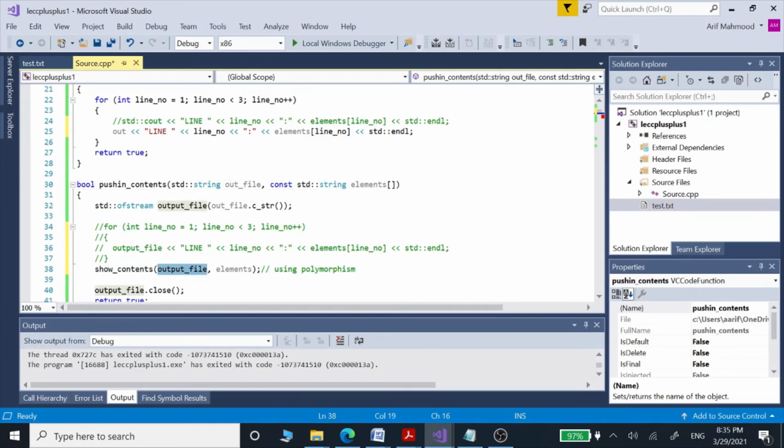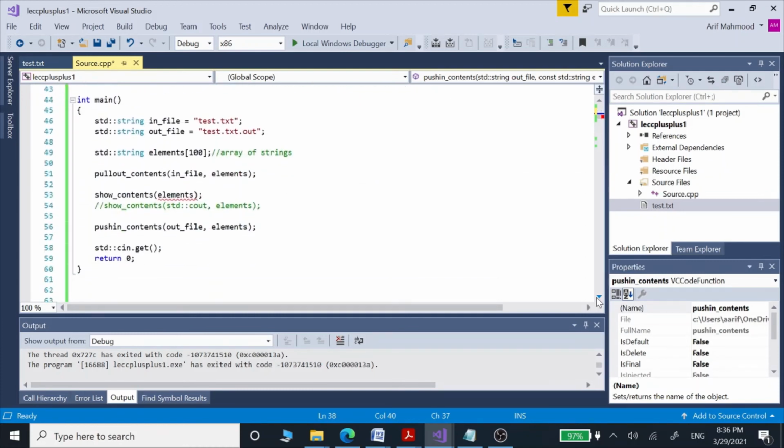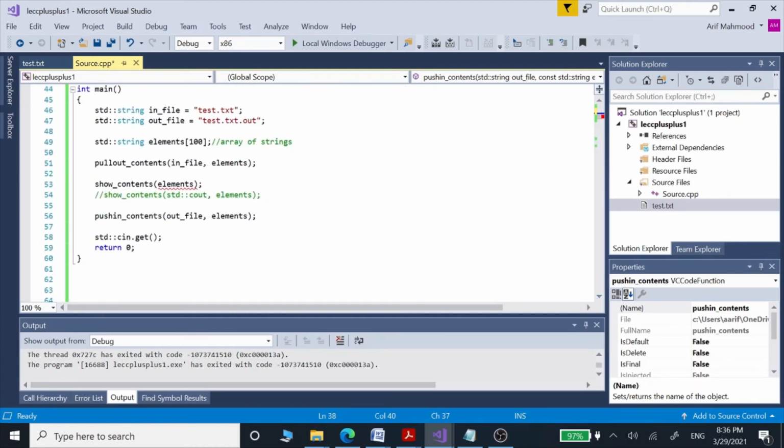And this function we are now calling once here in this push in contents function, and we are giving it the argument output file, which we have defined here. The second argument is the same elements. In the same way we are going to use this function again in our main program, where we have a different first argument. This is our first argument, which is std cout, and this is our second argument, which is this string array. So look how we are changing the arguments.